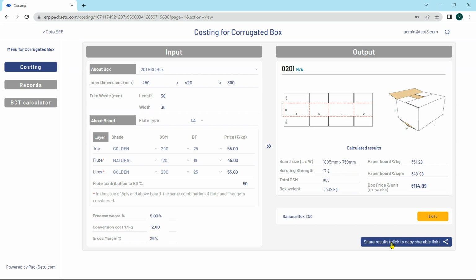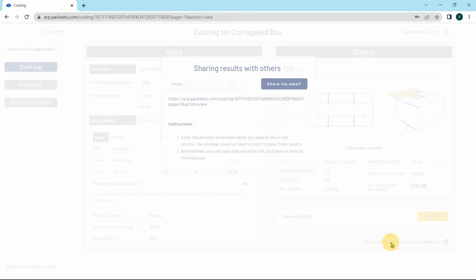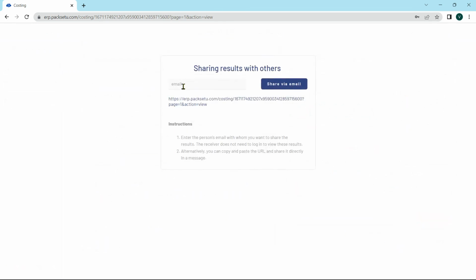So let's say I want to share this now. So let me share this. So this pop-up will come and then it will ask you to enter an email. So let me enter an email, which is, so this is my email, and you have some instruction you can follow, but this is a very simple way if you want to send some email.